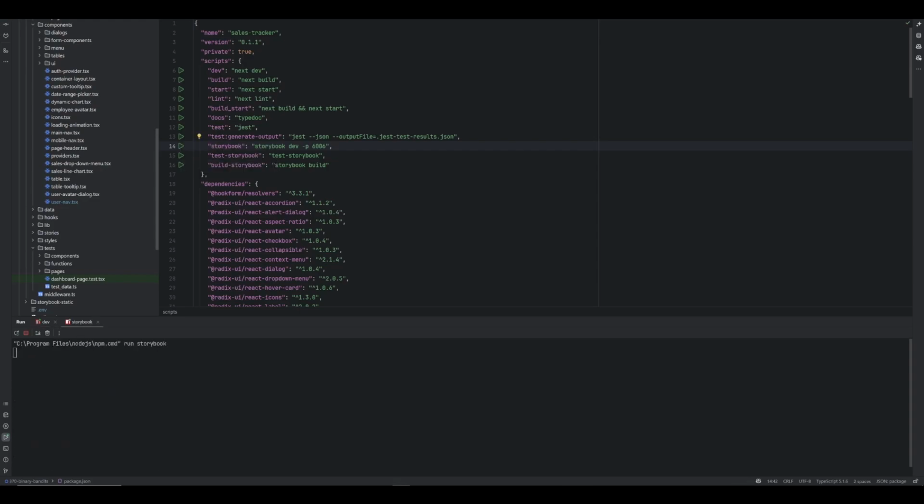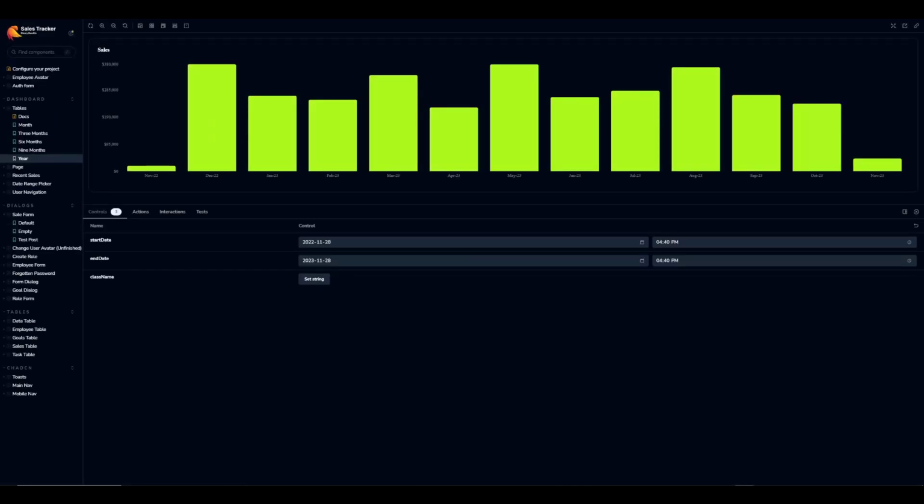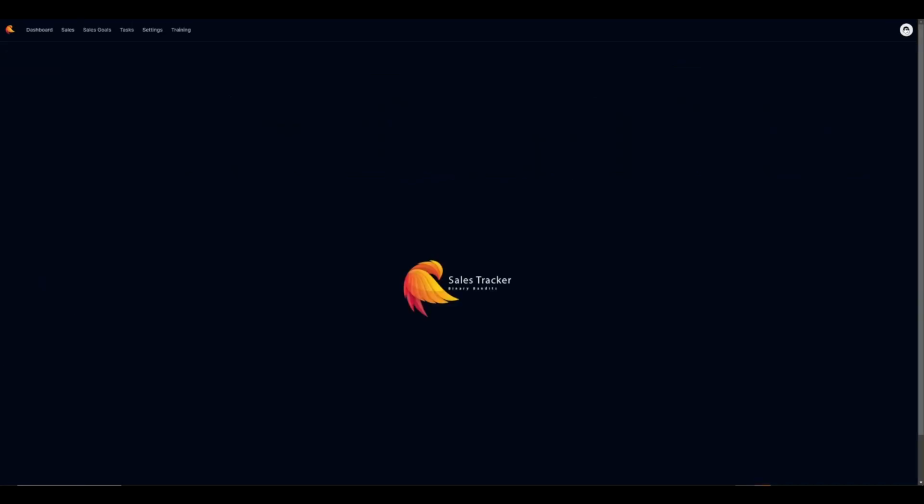By clicking on Run Storybook, the web page should automatically open for you. Here in Storybook, you will find a variety of components that we have created and used to make our web application. Thank you for joining us in this guide on how to install and use our sales tracking web application.